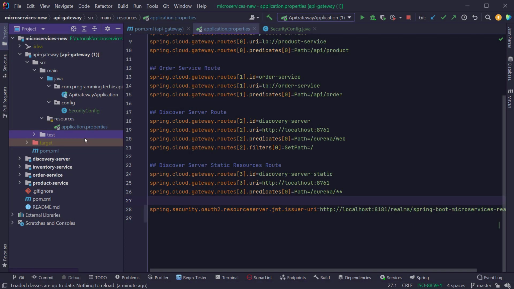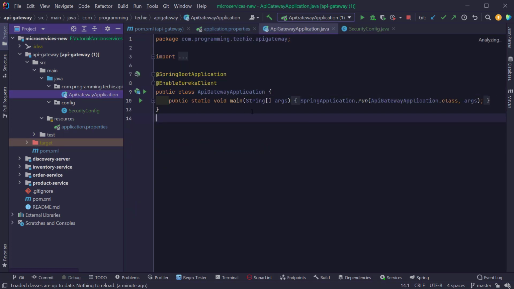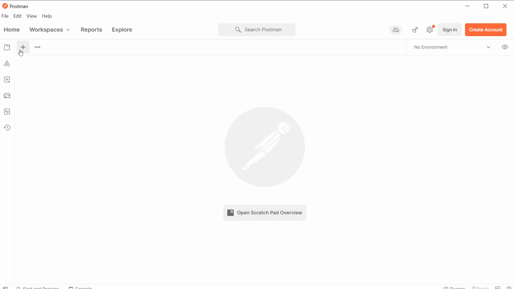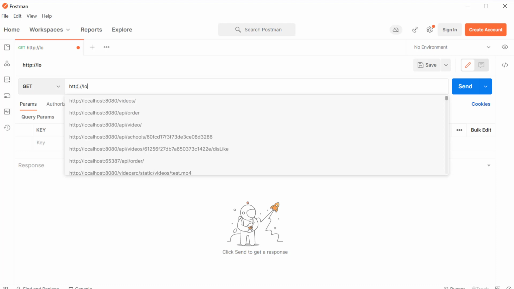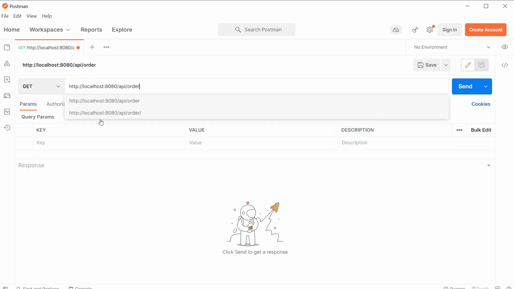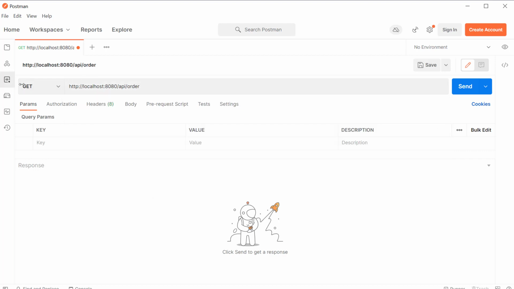So let's test whether all the endpoints are really secured or not. For that, I just restarted the API Gateway application. You also make sure to restart the application before the test. So I'm going to open the Postman client and create a new tab, and I'm going to test whether the product service is still accessible or not. I'm going to type in localhost 8080/api/order. I'm going to select the HTTP method as GET, and I'm going to click on the send button.